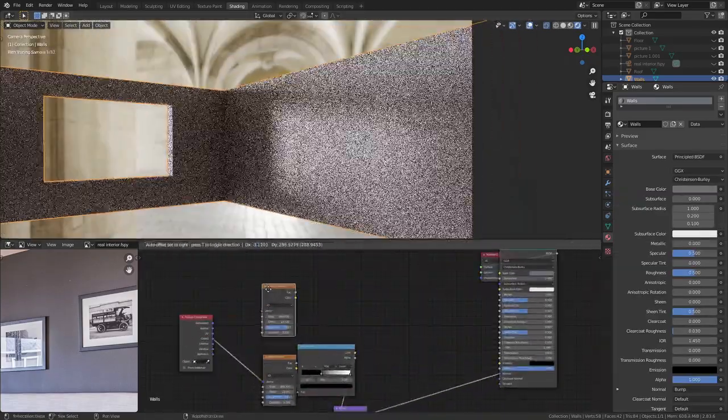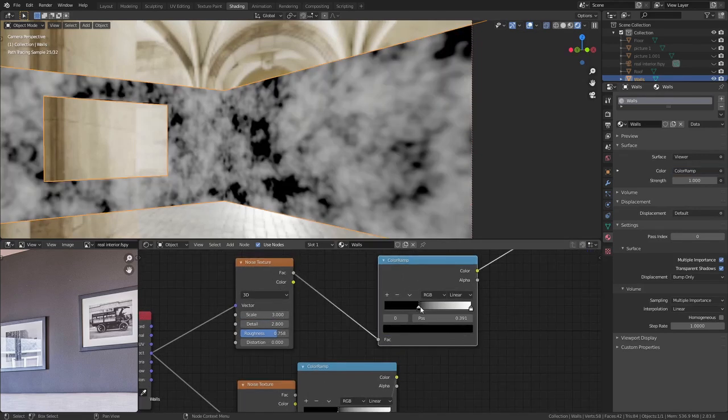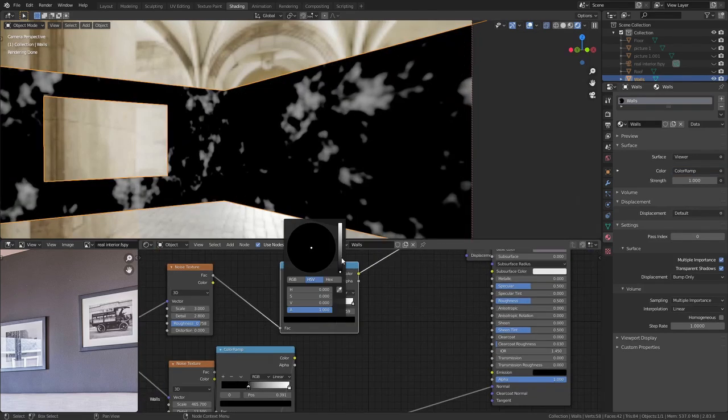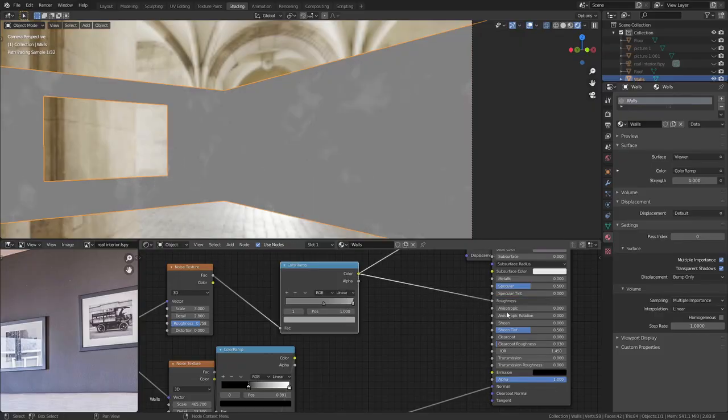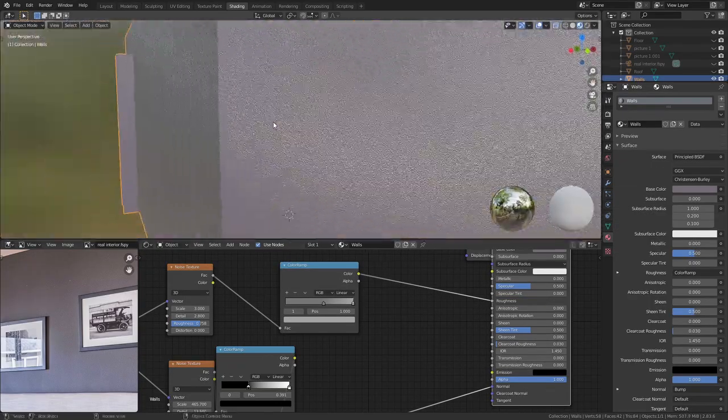For the changes in the roughness, what I do is I create a second noise texture, but this time I use a really low scale, somewhere like 1 to 5. I plug that into the color ramp and I play with the slider positions until I get these large patches of lighter color.